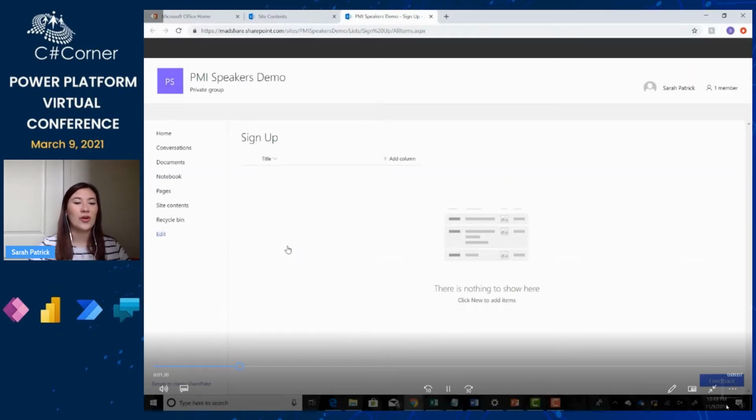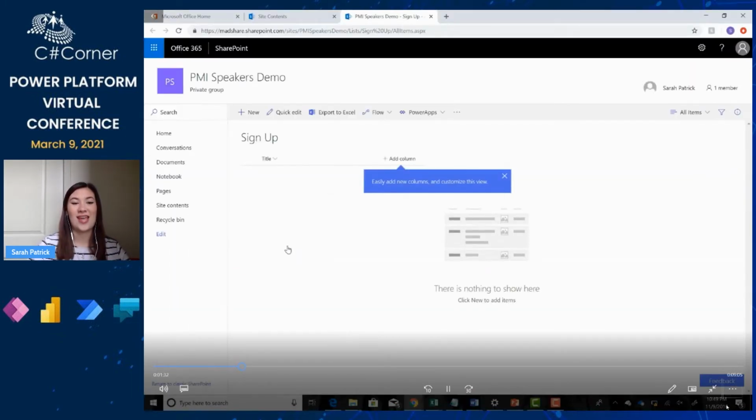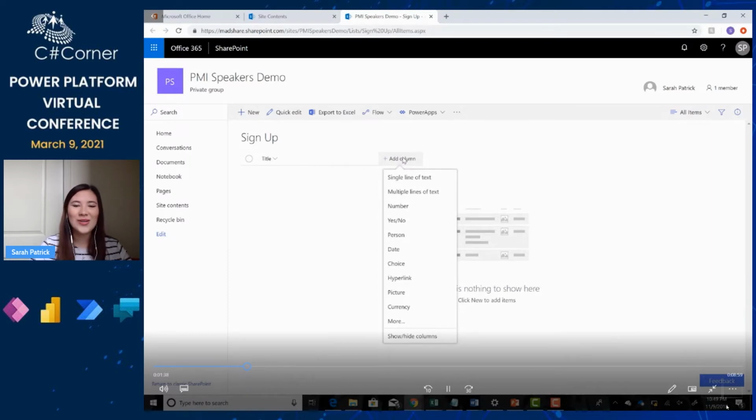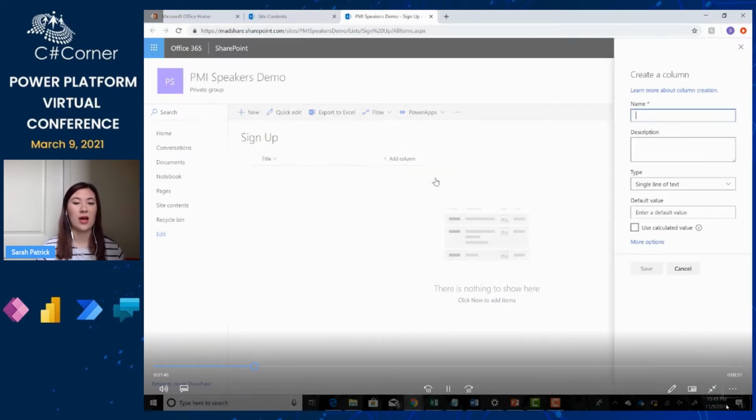Now that that's created, I'm going to go under my site contents and then the actual list to start adding some columns to hold the information. So the first way to do it is really straightforward. It says add a column right there. And then the dropdown gives me all the basic data types that could be stored in that column. In this case, I'm going to show you a single line of text to set up the first name.